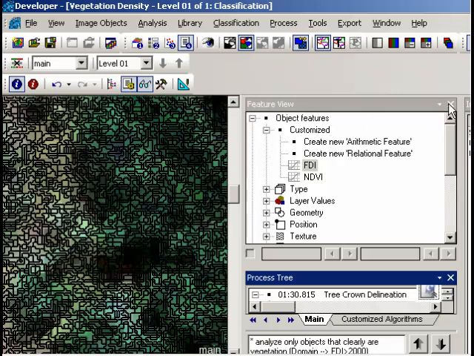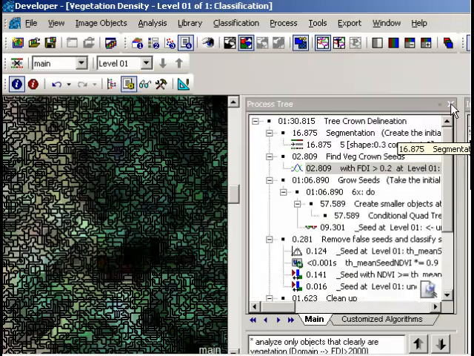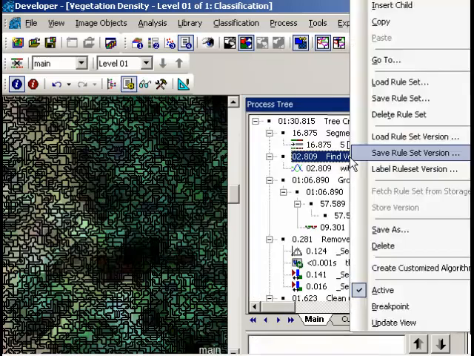If we come back now to our process tree and rule set, we can run that part of the process and see what it begins to form out. If we bring this back out to the full scene here, this gives us an indication of where some areas might be tree crowns. Some of them are going to be incorrect, and we'll account for that later.